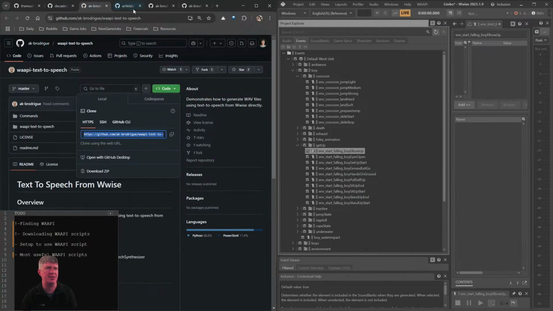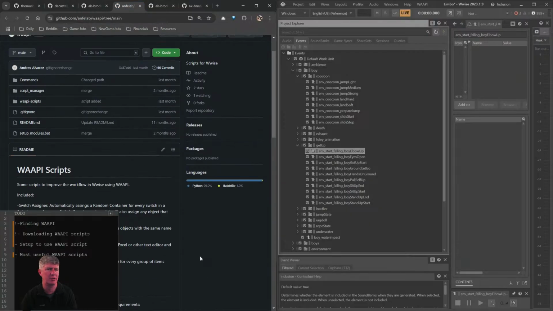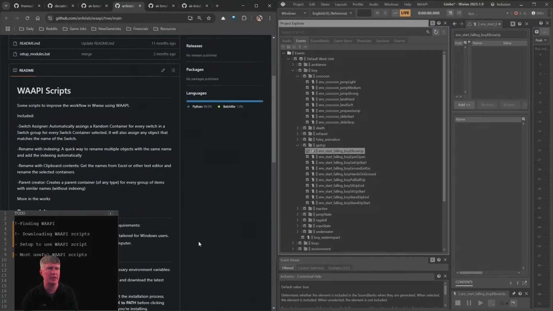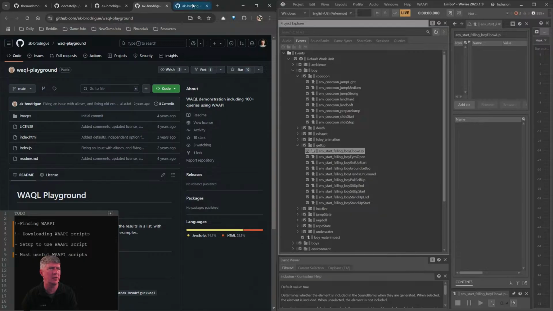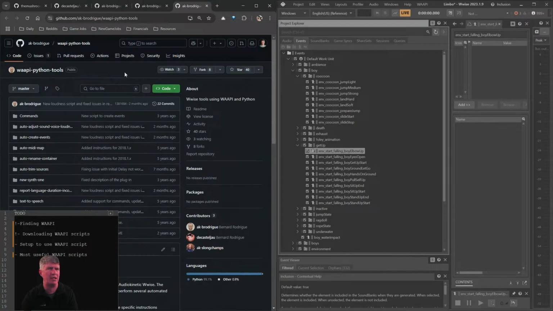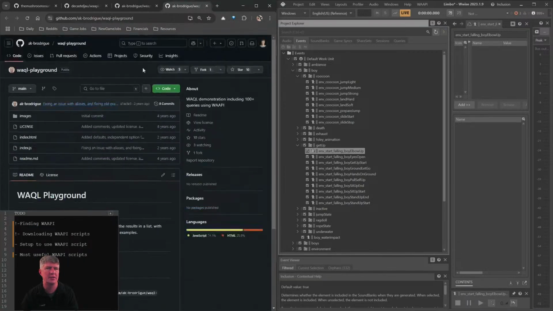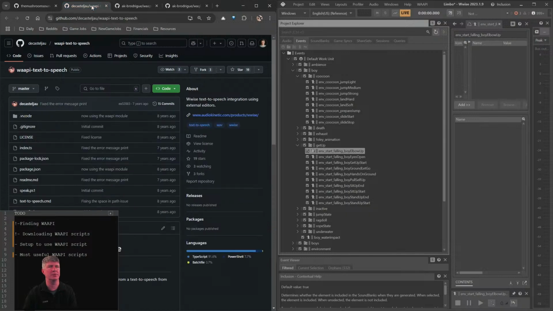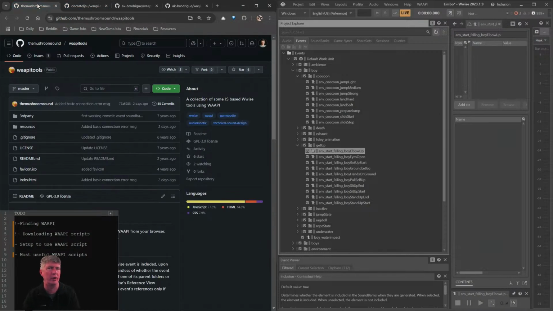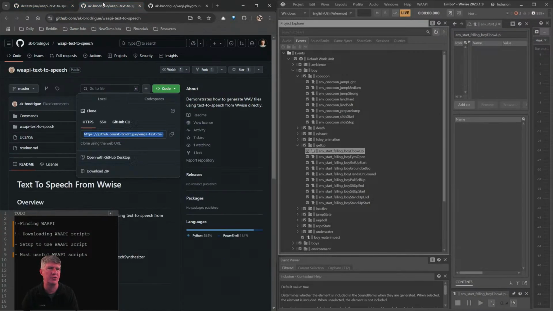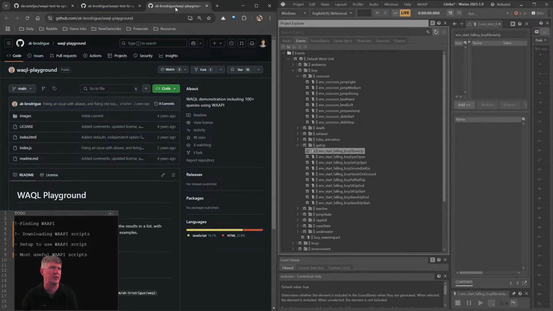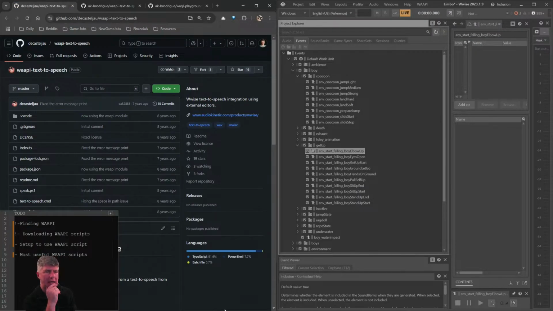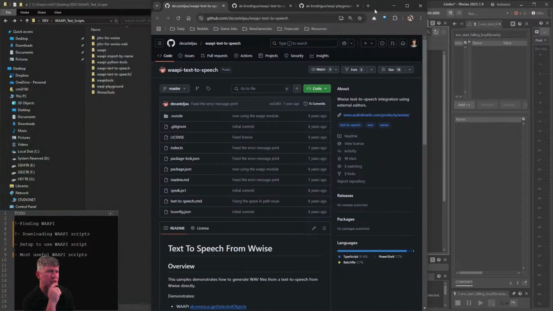All right, text to speech. Let's see. Maybe the Wacko Playground. Take a look at that. This is more text to speech. All right, let's do two more. Figure out which one of these text to speech is going to work for us, and then maybe take a look at the Wacko Playground, just because we got things set up in that direction.